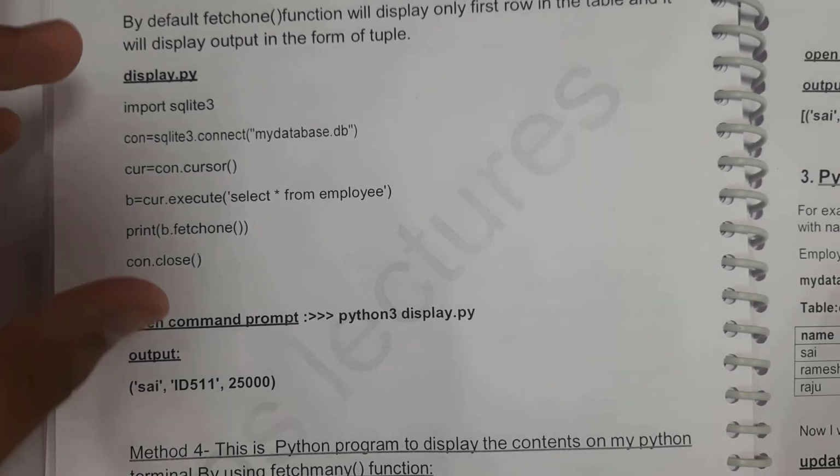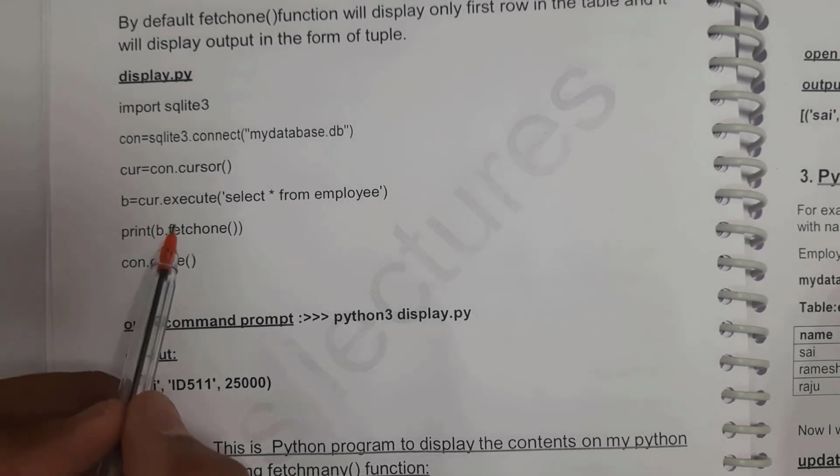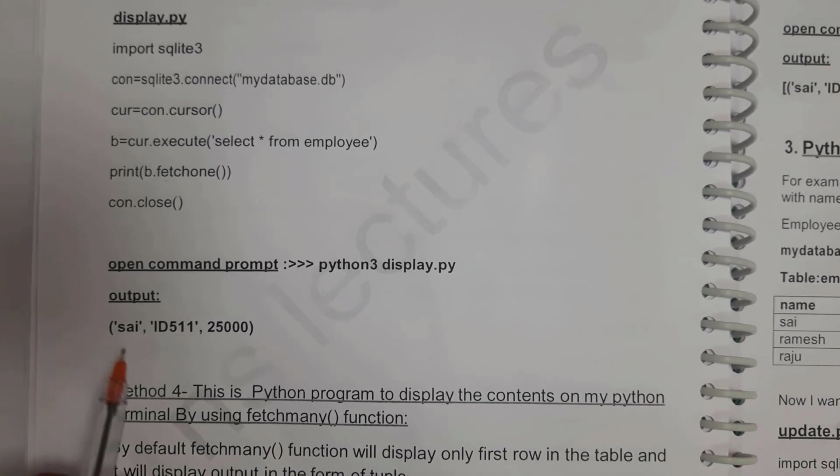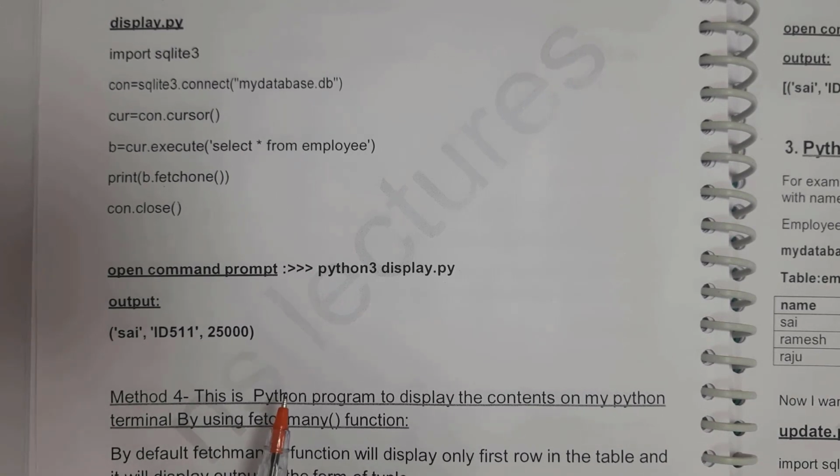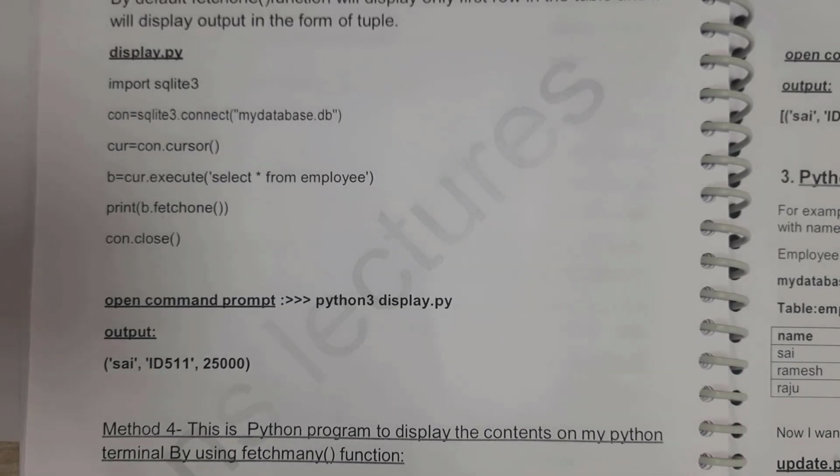This is example, same example which I took before. Just in place of writing fetchall, I written here fetch1. I will get output Sai, ID 511 and 25,000 in tuple. For example, I don't want to print complete rows. I want to print only first 2 rows. So in order to print particular rows, you need to use fetchmany function.